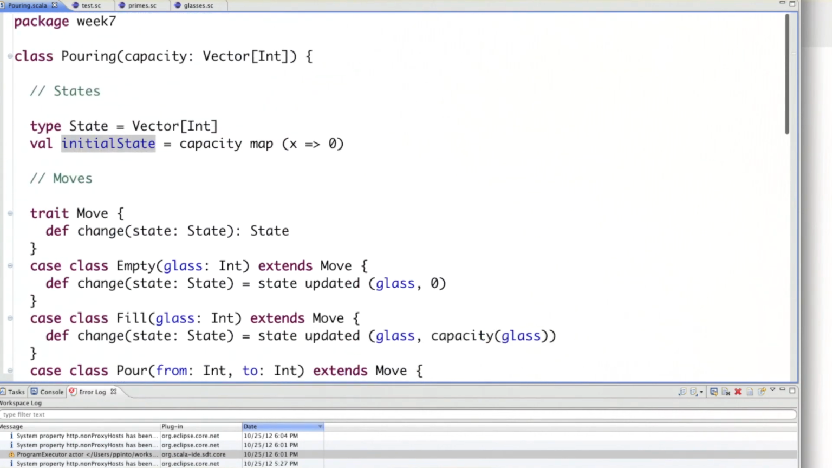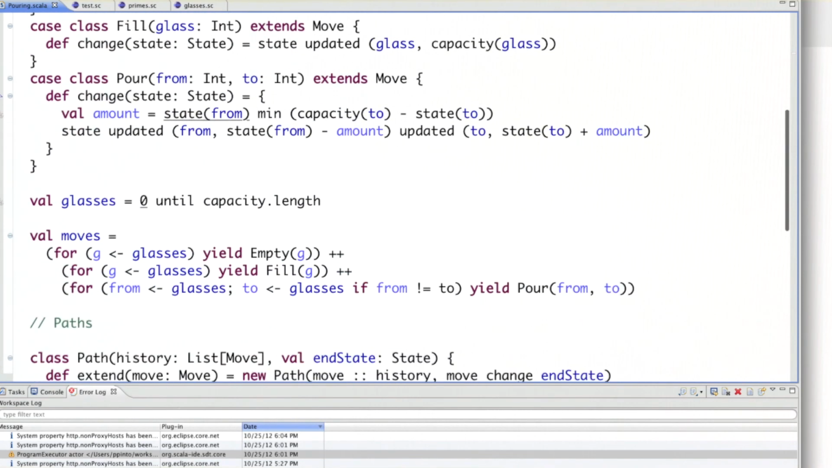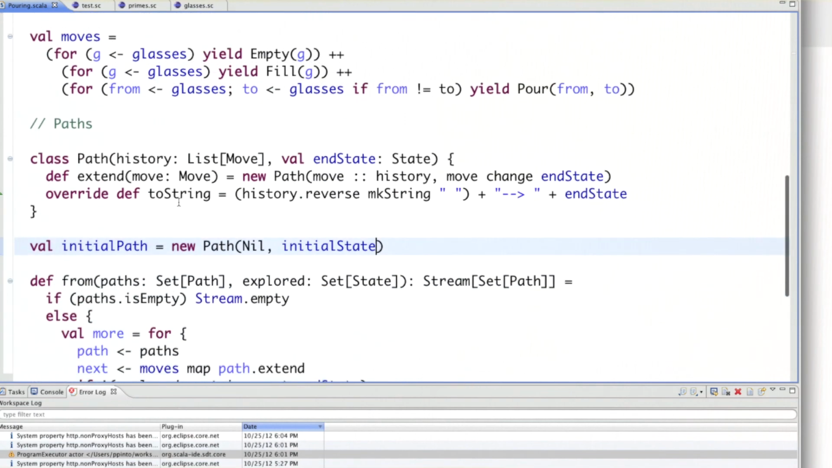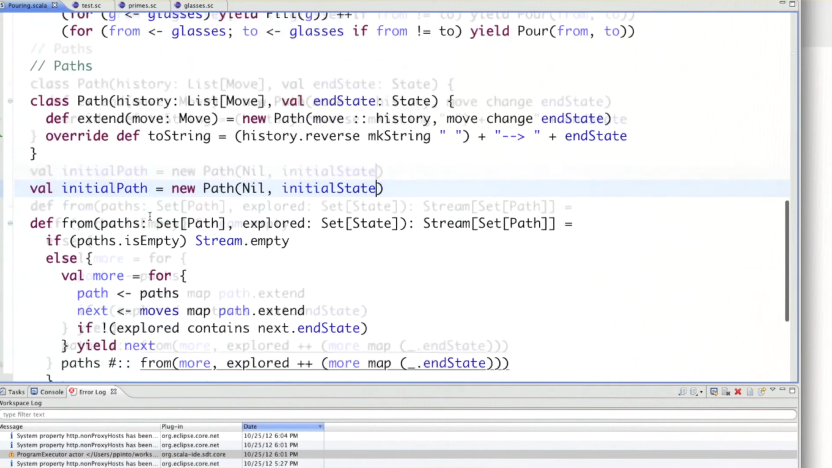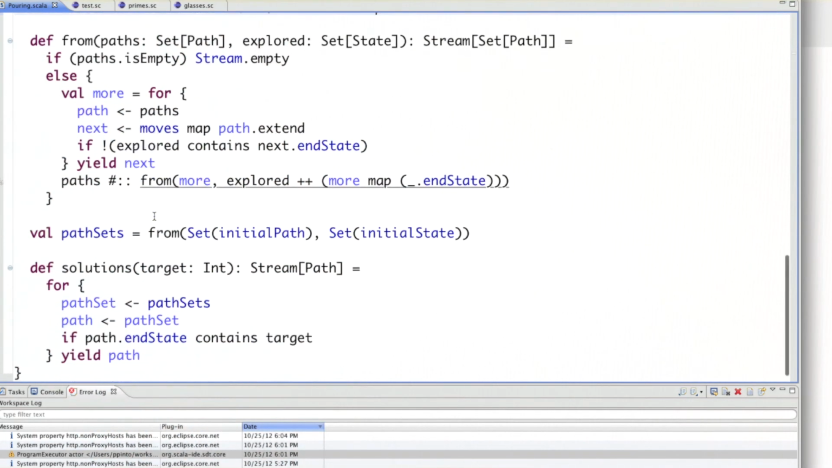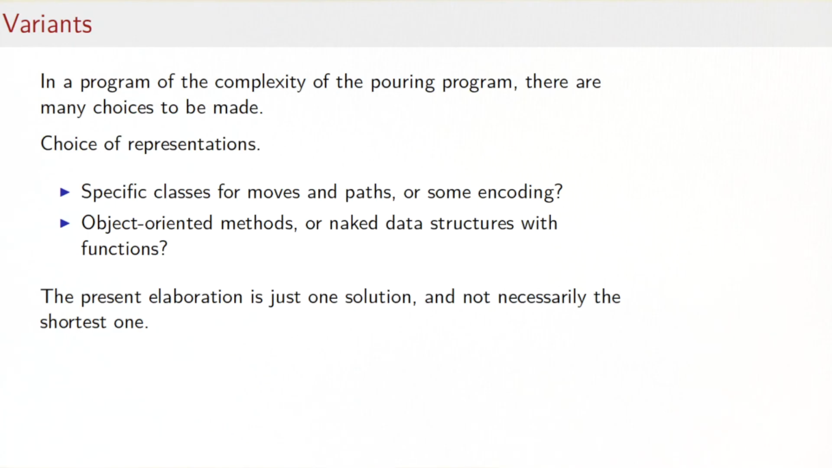So what we did is we modeled the problem in a class Pouring. We first modeled states, then we modeled moves and the changes they have on states, and we generated all the moves in this variable here. Then we modeled paths as their own class, and finally we modeled the state exploration function from as a for expression, and the function that picked out all solutions from the generated paths as another for expression. So this was quite a complex program.